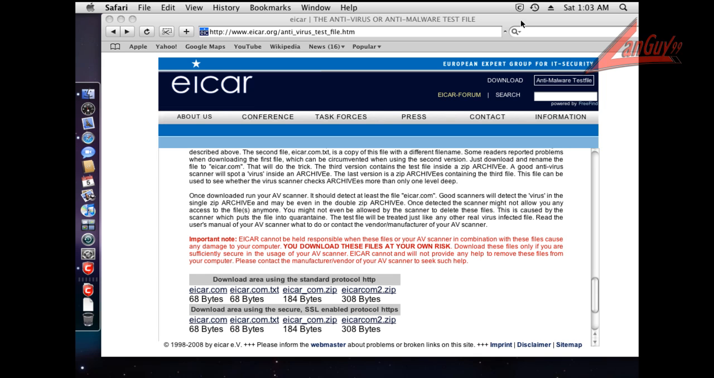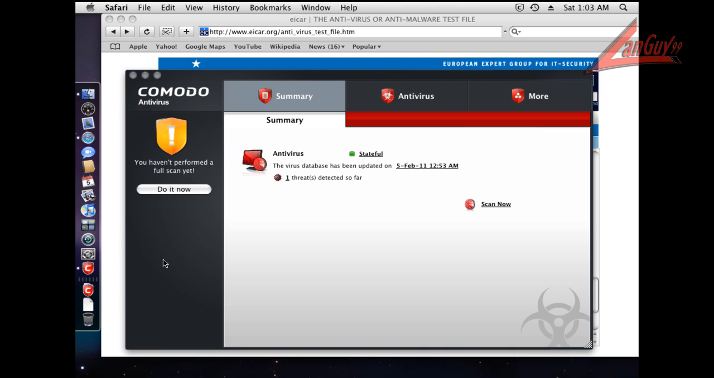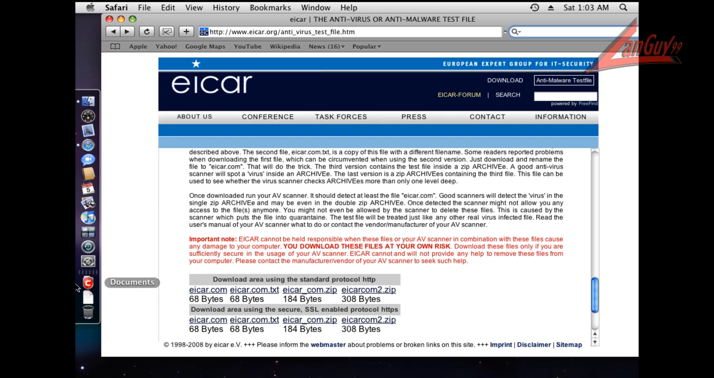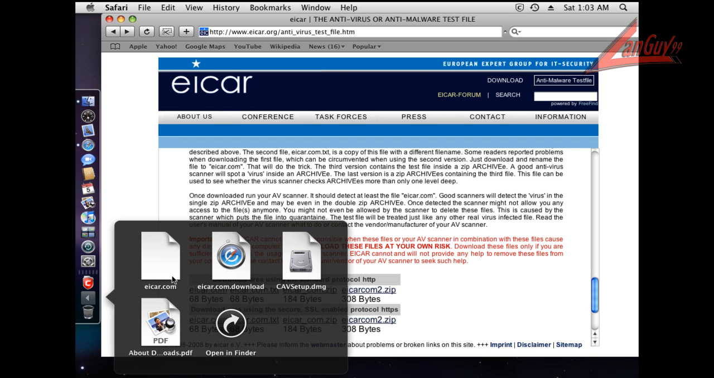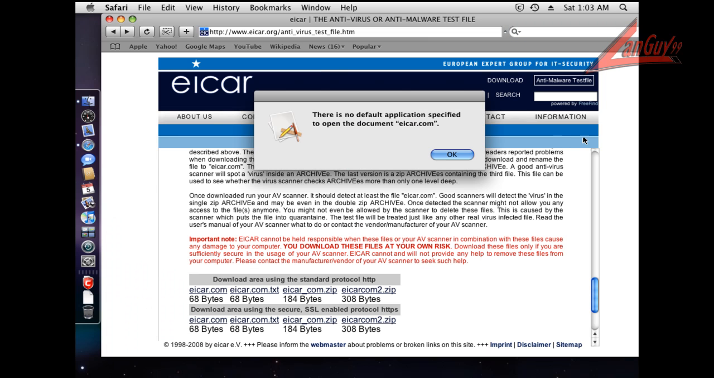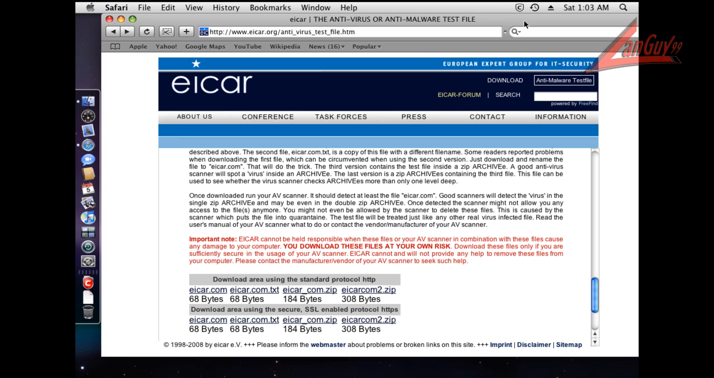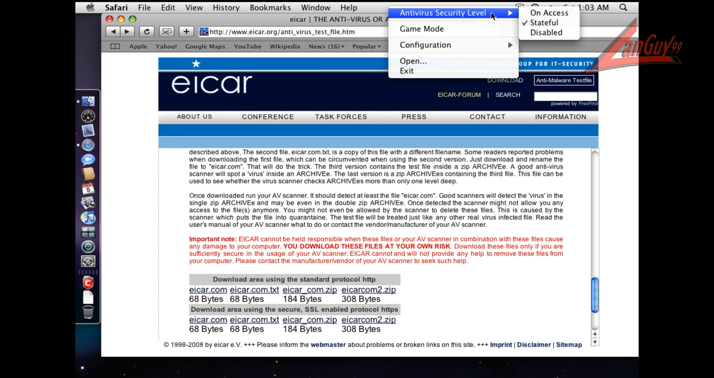Okay, so the security should be back on. You can see right there. Okay. So let's see what happens when I try to open this. Wait, did I turn it back on? Yep, it's on.